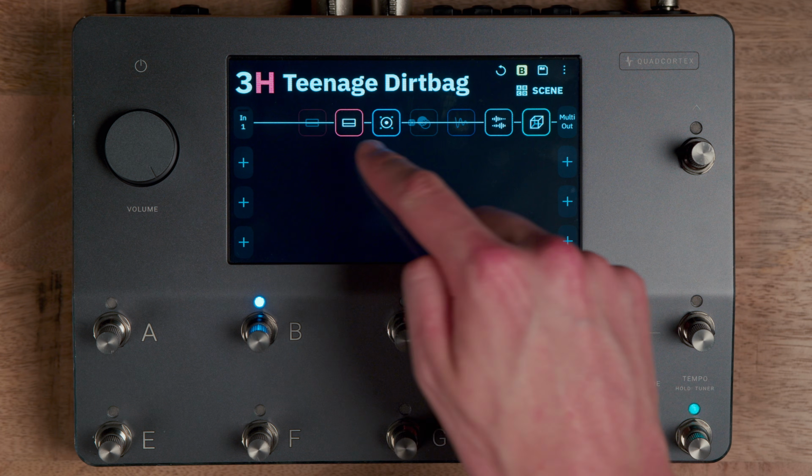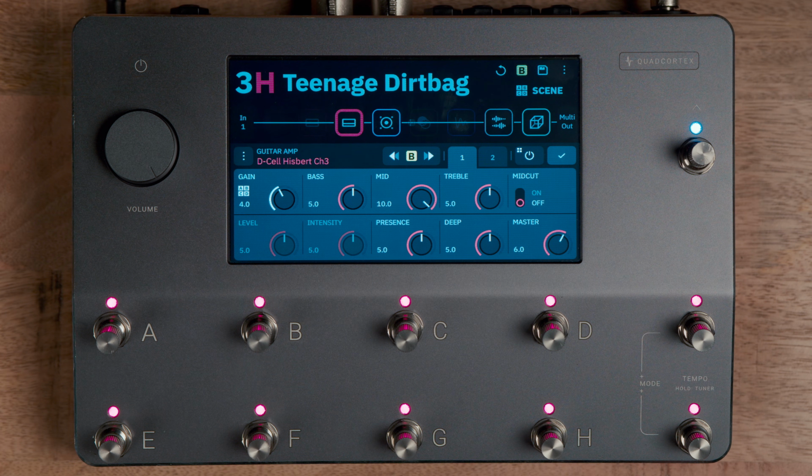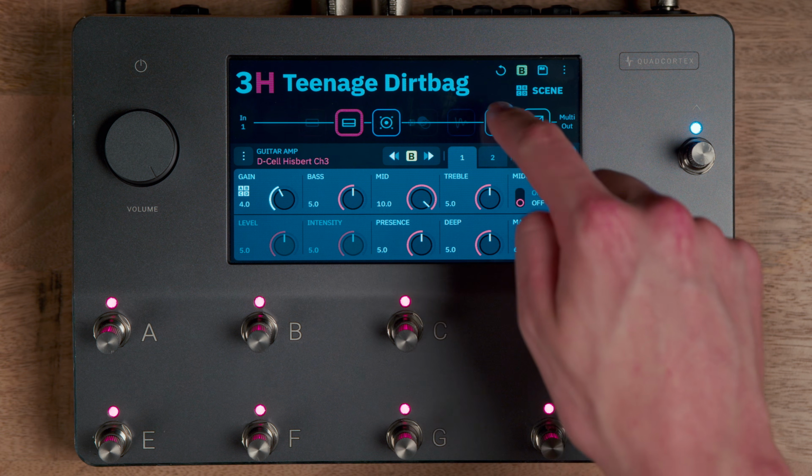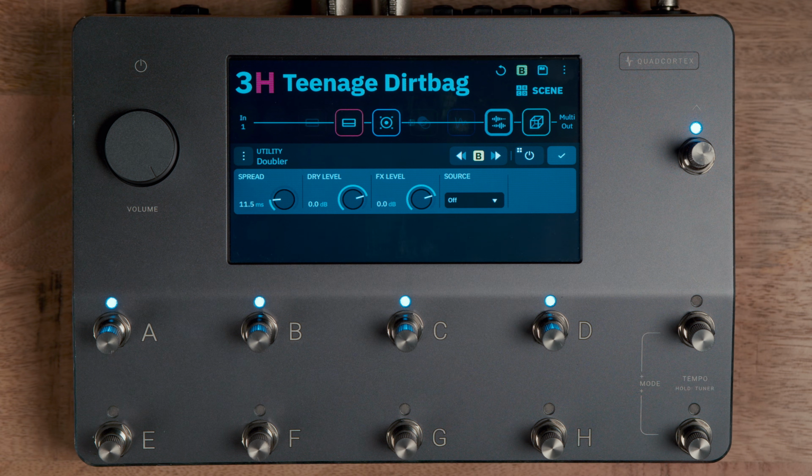Next, scene B, distorted, bypasses the clean amp and engages the D-Cell Hisbert Channel 3 amp for a more driven and aggressive tone for the chorus. A doubler is engaged to add a stereo double-tracked type effect for the wide chorus rhythm guitars. Scene B, the distorted scene, is ideal for the choruses and also the pre-choruses when the band is at its loudest.